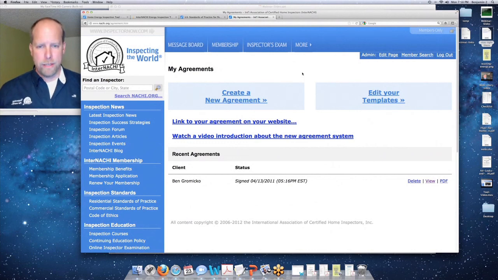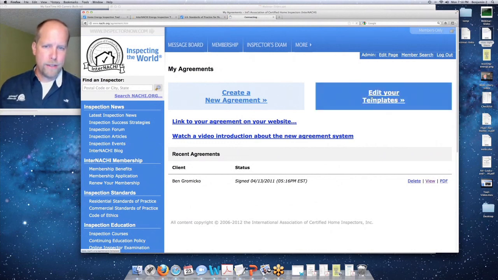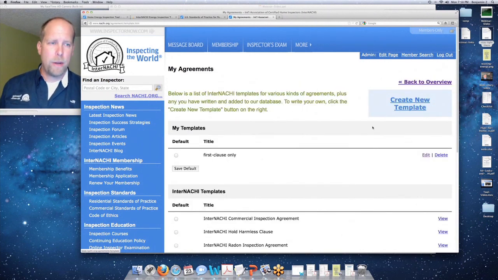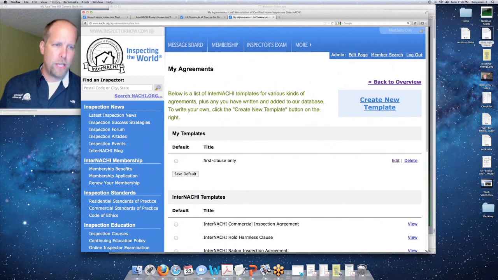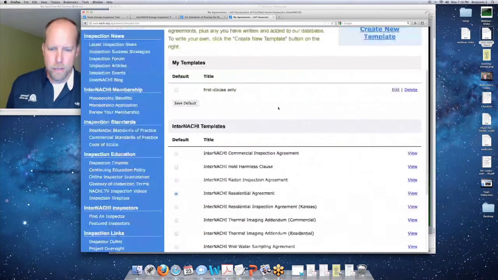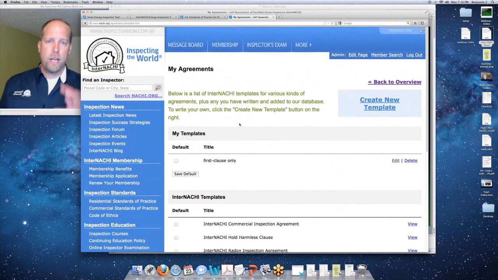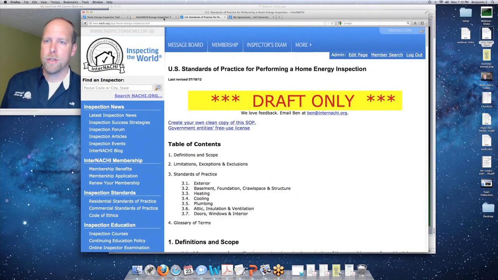It's an online agreement system, and you can create templates and clauses of your own. And again, just like the home energy report, you provide a link to the online agreement system. There are some templates here for radon inspection agreement. If you're doing a radon test, you should have an agreement or an addendum about radon tests. You can develop your own templates and agreements and have your client sign it, and inside explain what the service is and how you use the energy report.